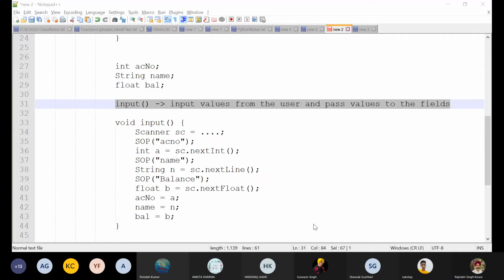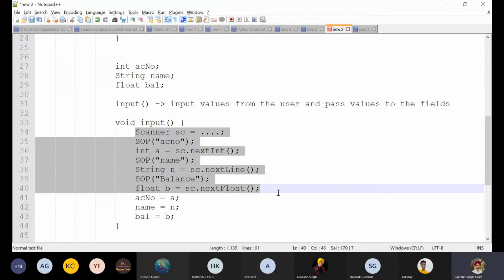Anusha, please explain this to me. Sir, the input method had to input values from the user and pass it to the instance variables that are account number ACNO, name and bal. Okay. And how are we going to do that? So for the input values part, we have to take input using a scanner class object, and we have done it here, right? Yes, Anusha? Yes, sir. Okay.